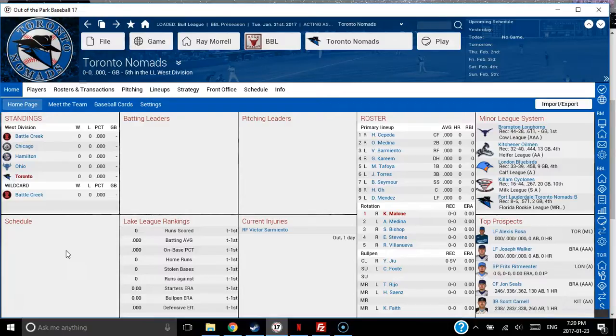Of course, you should be familiar with your team management screen, your team home screen, if you manage a team in an online league. Right now we're in preseason, so there's no stats showing up, but normally during the season this is all populated with the relevant information: where your team is in the standings, who your batting and pitching leaders are, upcoming schedule, your league rankings within the conference that you're in, current injuries, all that stuff, and your roster and lineup and rotation, minor league system, and top prospects. All good information to know.